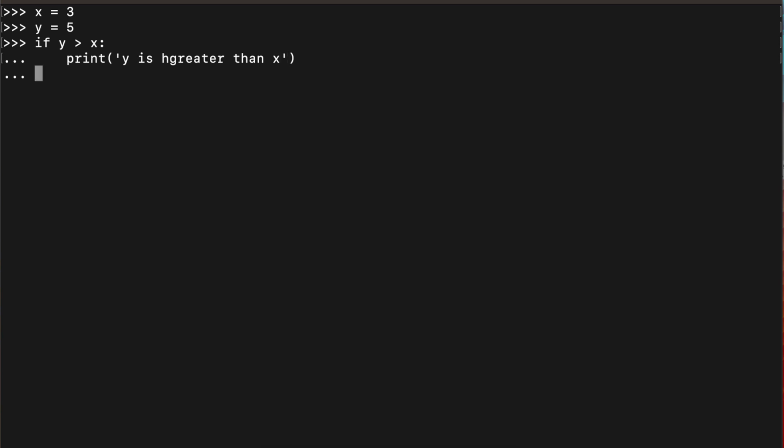And if I enter, it's still waiting for me to input something else. I don't want to do anything else, so I enter again, and then it's executed, right? The condition is true. The value of y, which is 5, is greater than the value of x, which is 3. So the condition is true. It goes inside the if statement, and it does what you ask for it to do.